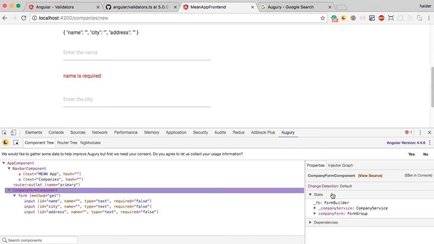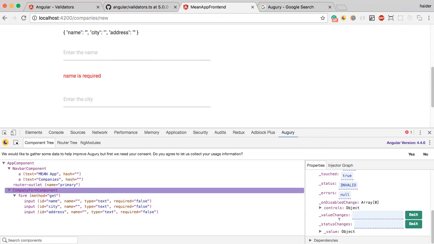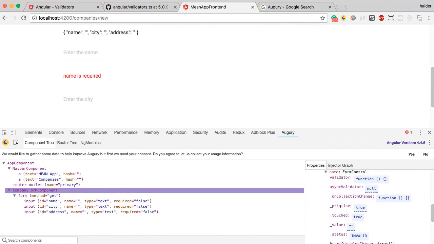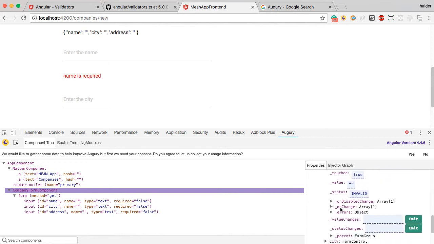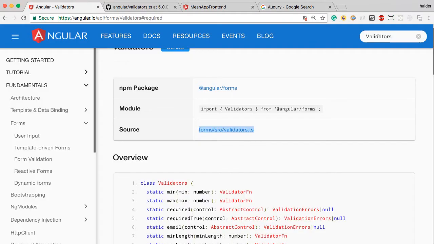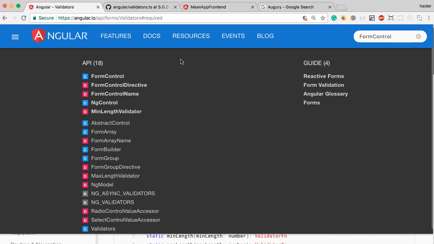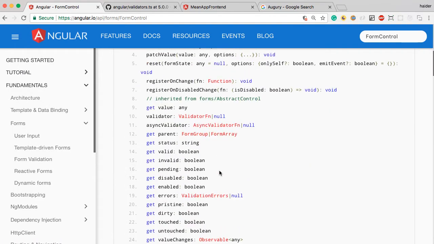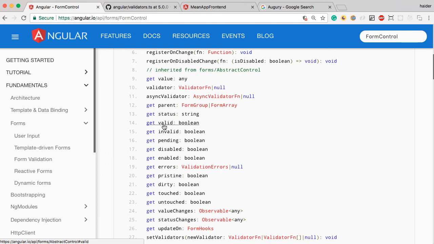Let me find the company form component. Here is a form group, companyFormGroup. This is a controls object, and here name is a form control, city is a form control, address is also a form control. Name has these properties: name.touched, value, invalid. This is an object of FormControl. Let me show you the form control. FormControl will have these properties. Did you see that? Valid, invalid.